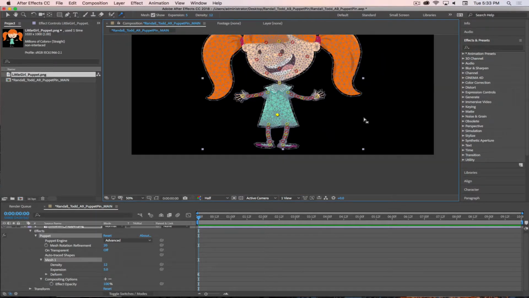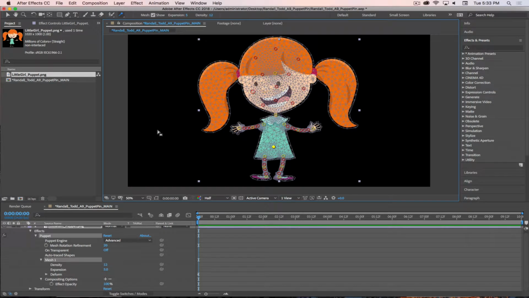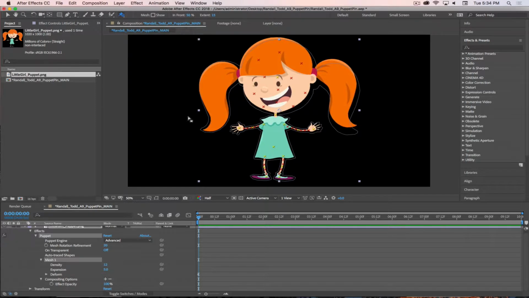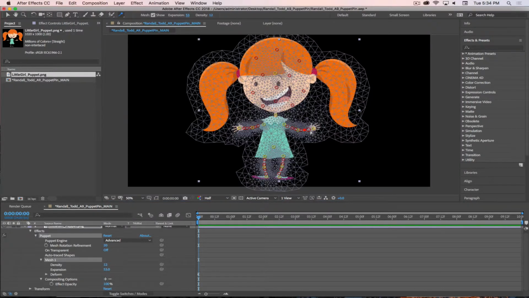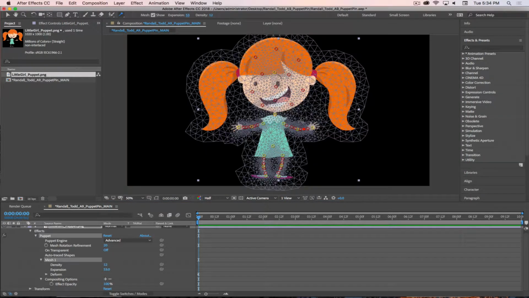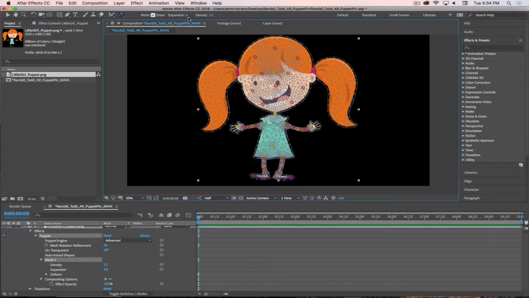Okay, so now we have our puppet set up. So then let's take a look at the overlap tool. So this is so weird that they change this. If I click on these things and I say density and expansion, it does the whole doggone mesh. Weird. Okay. Alright, well, we're just going to roll with it.